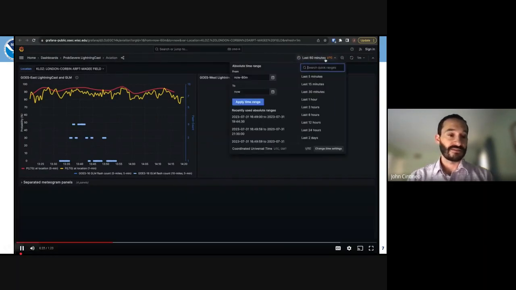Now it defaults to the last 60 minutes of data, LightningCast probabilities and GLM observations, but you can change your time. You can change your time zone. I think we default to browser time, but you can easily switch it to UTC. So you can go back in time.